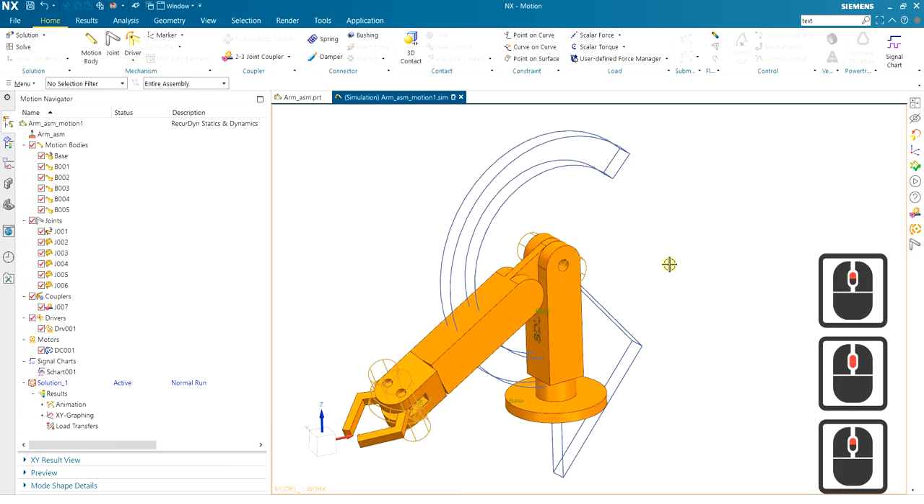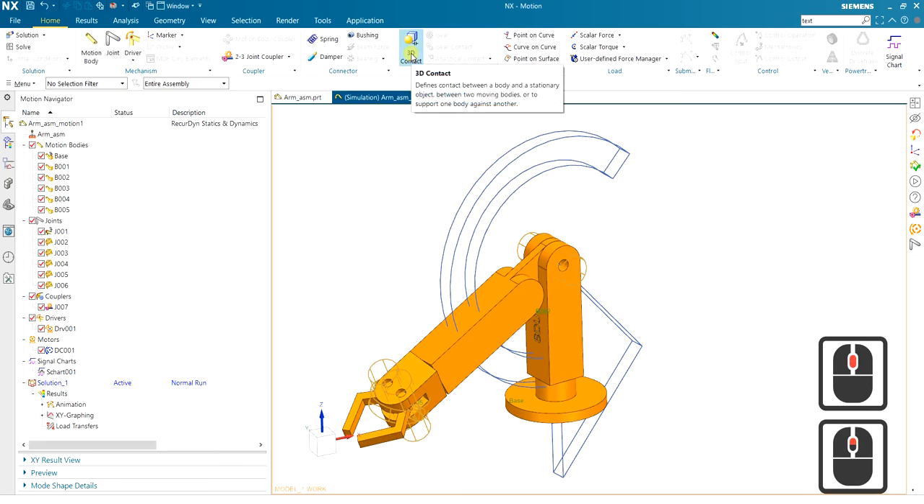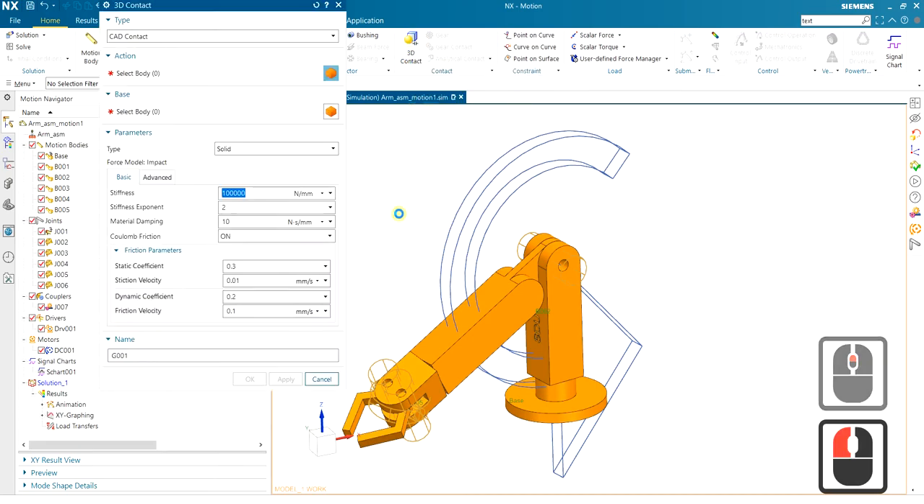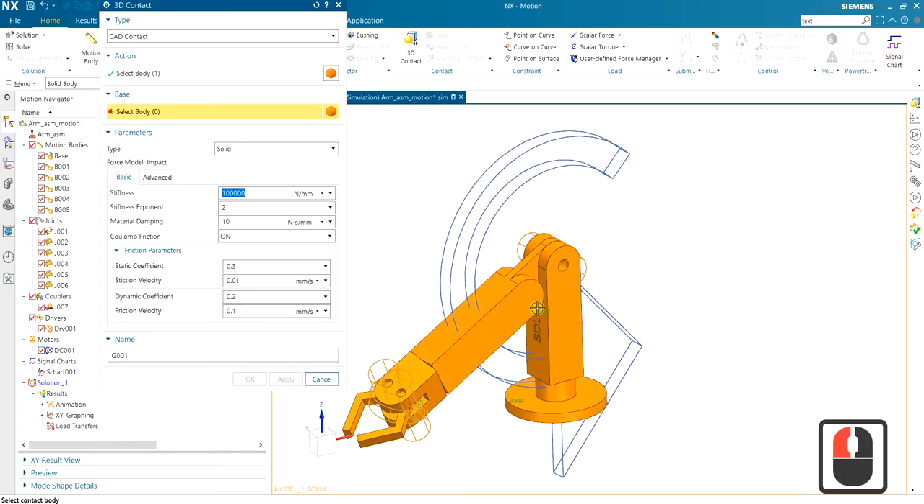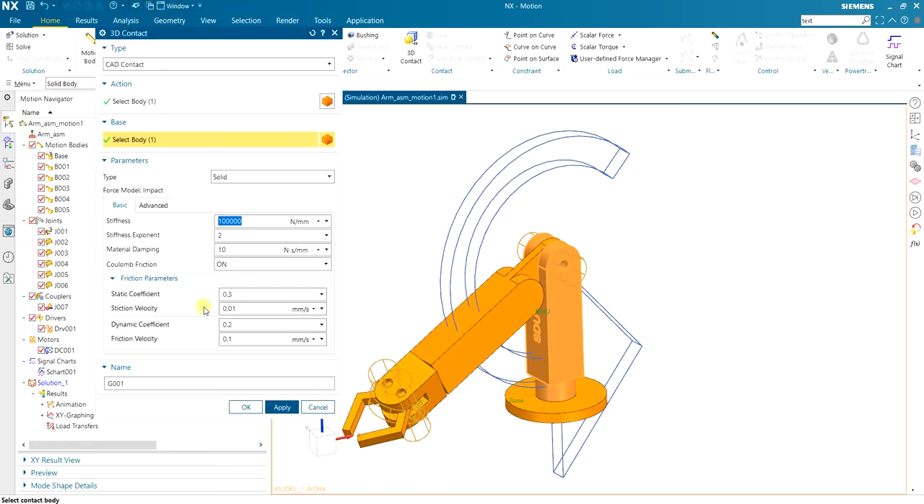Next, I want to define a contact. By clicking on 3D contact, you can open the contact window and select two bodies, action and base, that you want to have a contact with. Now there are some parameters here, so I'm going to explain all the different parameters that are used in the contact window.